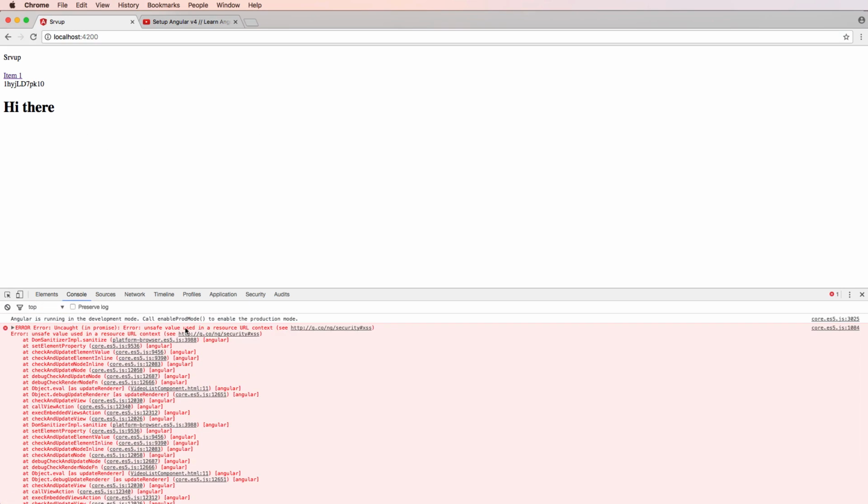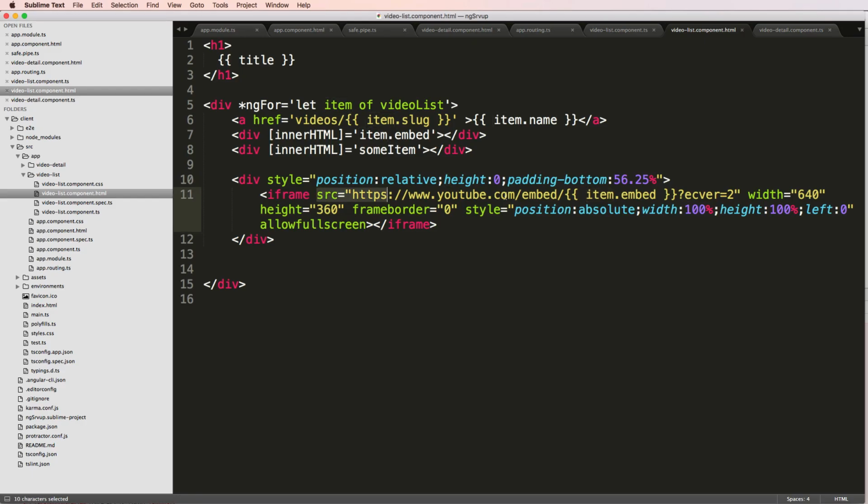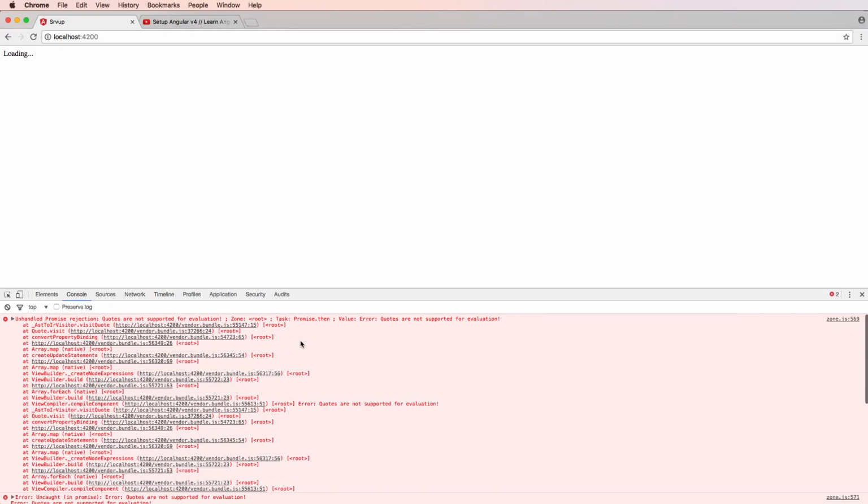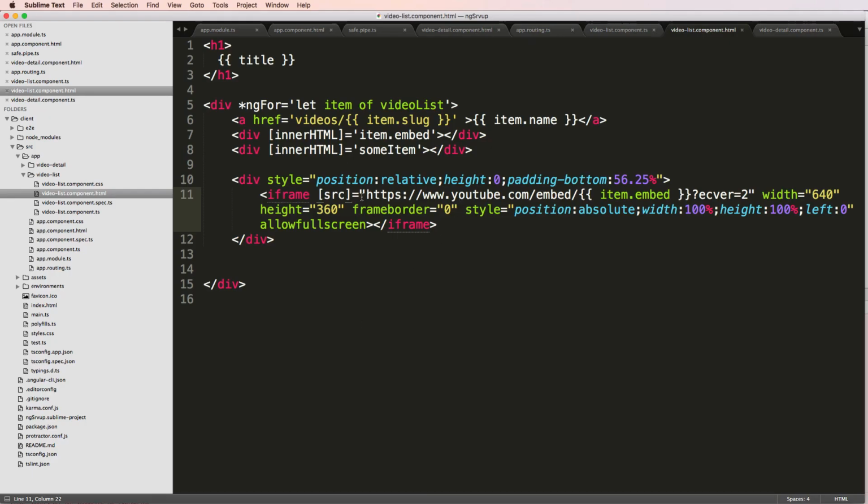If I go into console, it says unsafe value used in resource URL. So basically it's saying that I can't do this. That's what it's saying, so SRC is the problem. So if I put it in brackets, save it, still the problem, right? It's still not actually letting me do that.